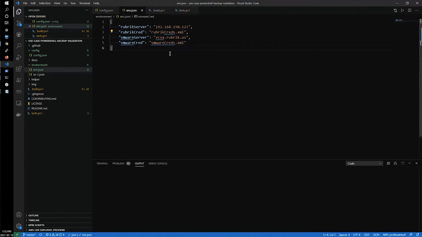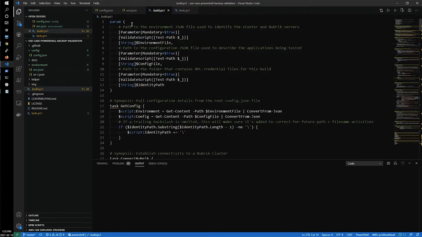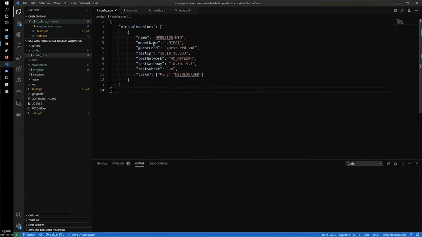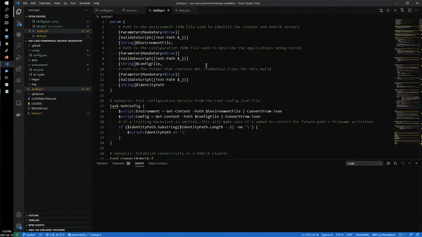Right? There's nothing else really special about that. The main file is this build.ps1. I should mention too, there's a commandlet that you can run within the backup validation module that will create all of this stuff for you as well. You don't need to know how to create the JSON yourself. It can create all this with prompts and different things as well.